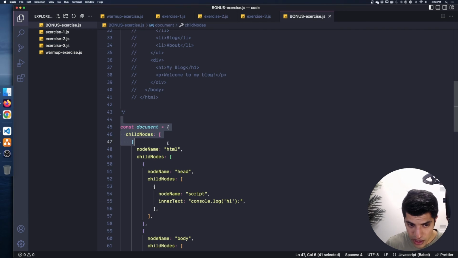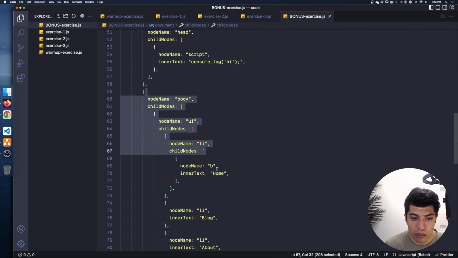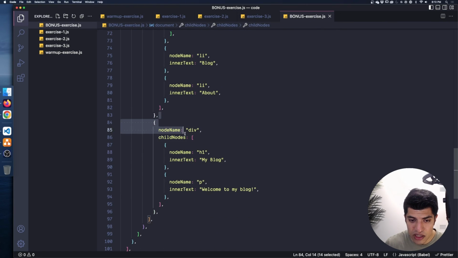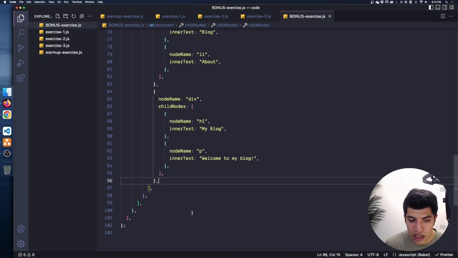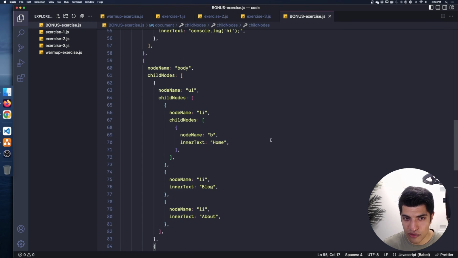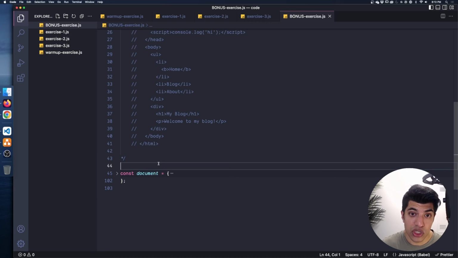So we have a document that has child nodes, which is an array: HTML, head, script, body, UL, LI, B tag, more LIs, a div, H1, and a P tag. Okay, this is a lot of nesting, as you can see, with all the colored brackets that I have over here. Now, this object is available on GitHub, as I mentioned, just so you don't have to copy all of this crazy nesting. So we're going to pass this object to our function, and it's going to generate HTML for us. That's the goal.